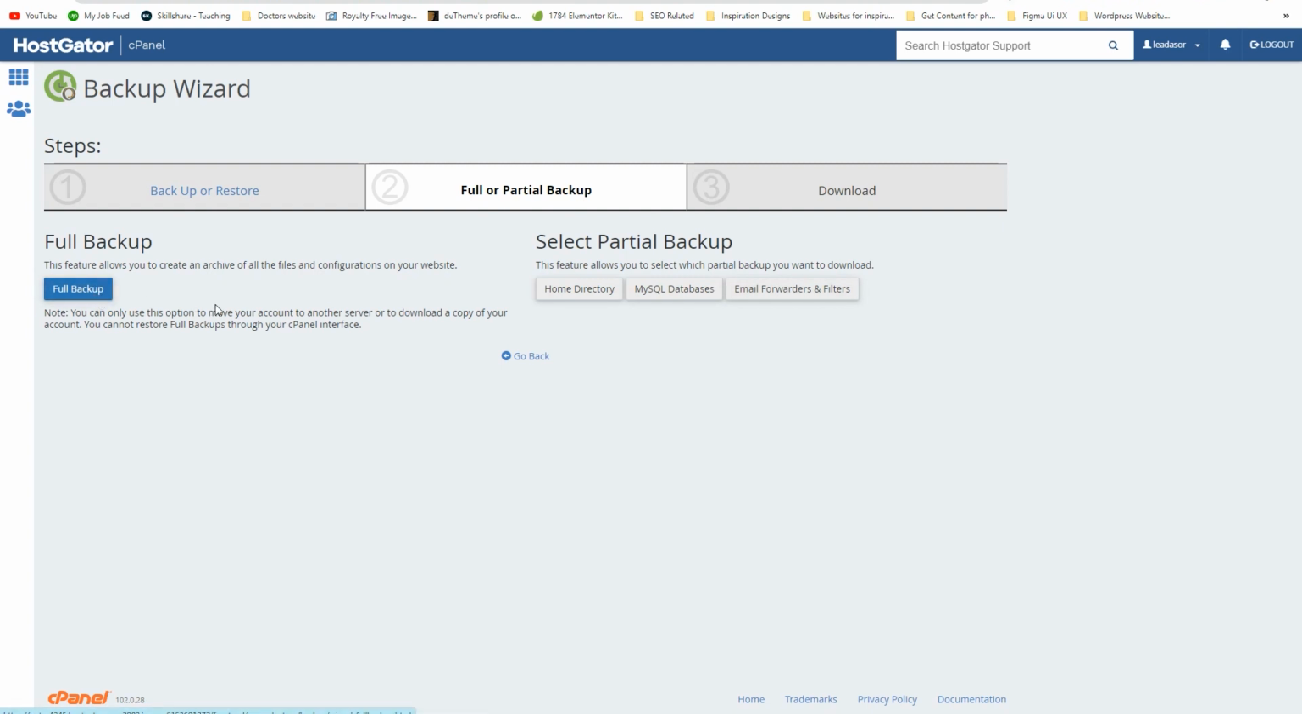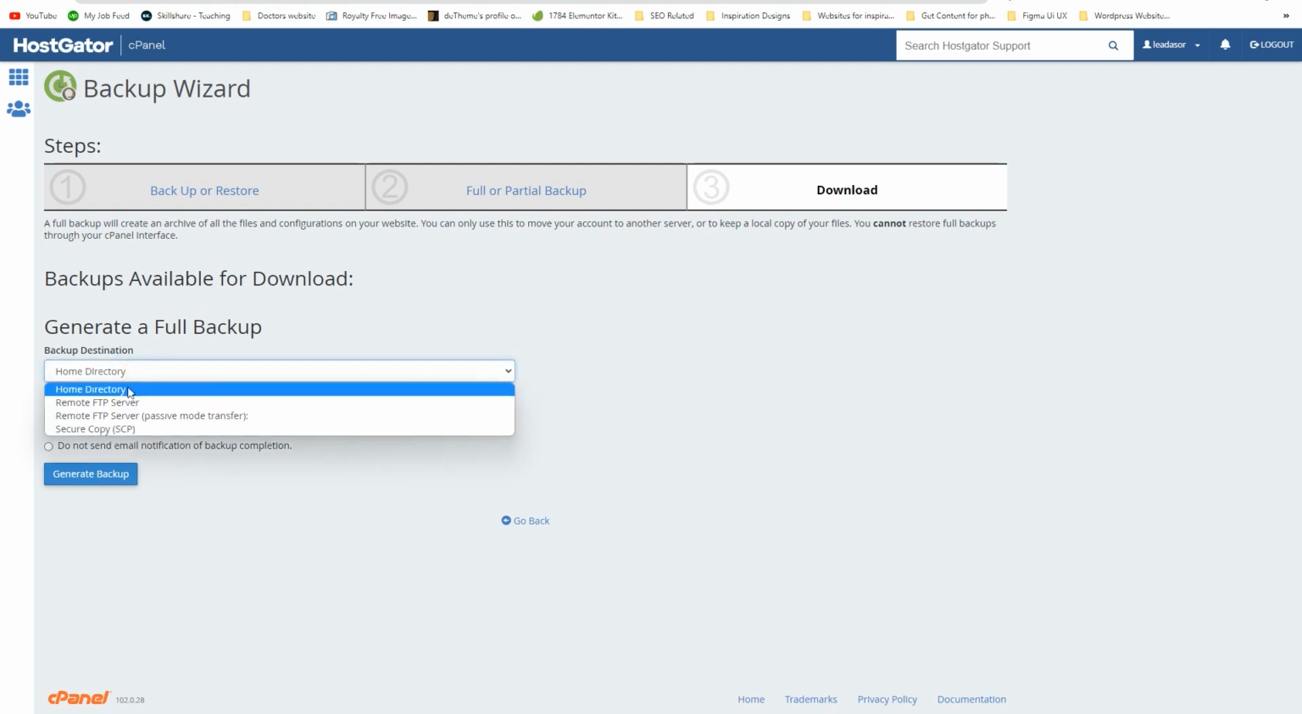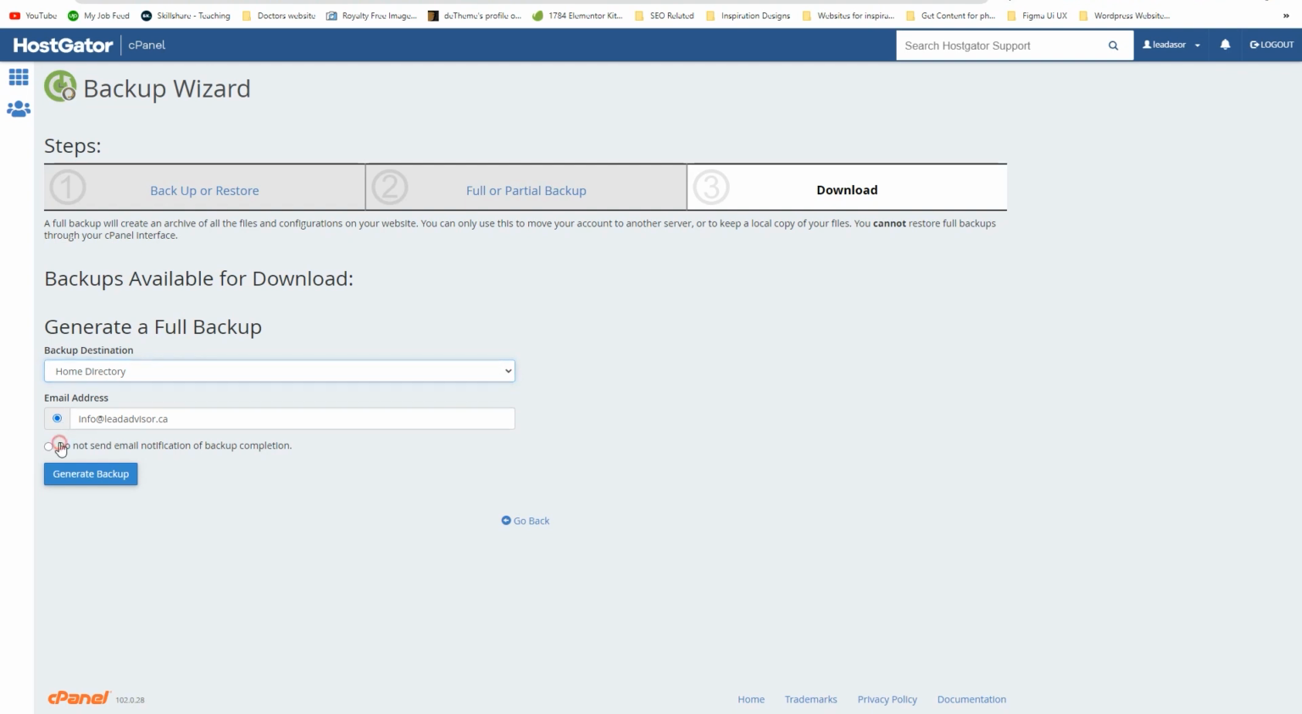So click on full backup, and then in here it will ask you for the backup destination. If you will click here, you have following option. For now, you can choose home directory, and then you can make sure you click here so that you will get an email notification when the backup will get completed. If you do not want to send the email notification, just click here. So for now, I'll click here and then simply click generate backup.